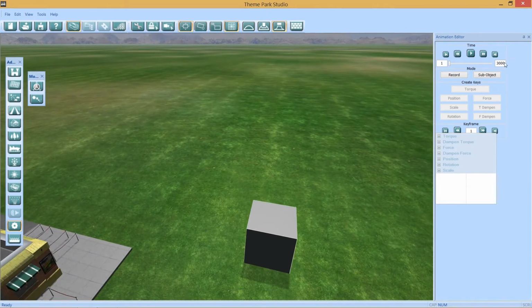Right now there's 3,000 frames in this, which we don't want, but we'll figure out how fast we want it by doing this. So they showed us to do 100 frames. So if you want to move this cube, click the record button, enable that, and now we're going to go to frame 100.